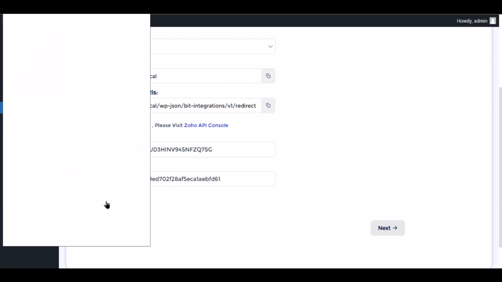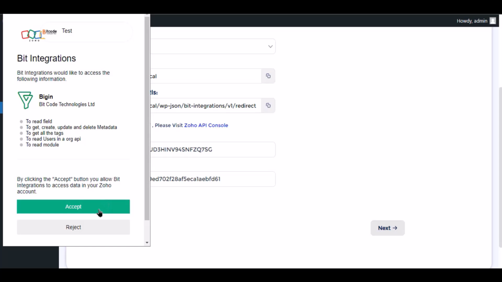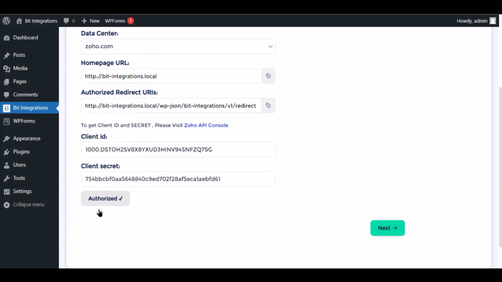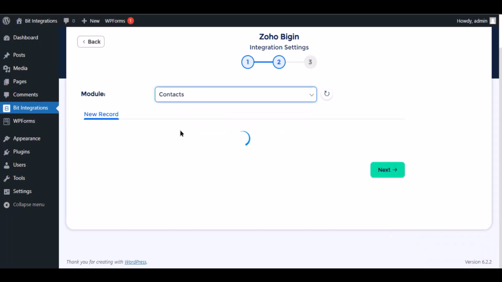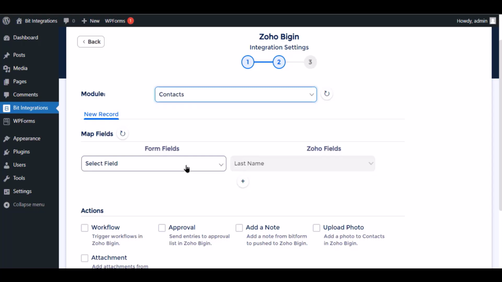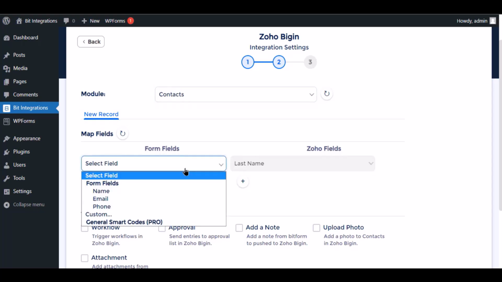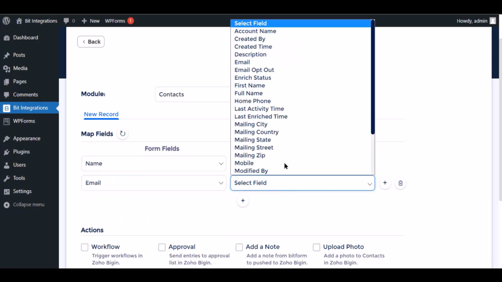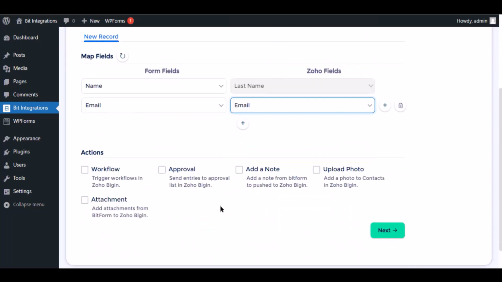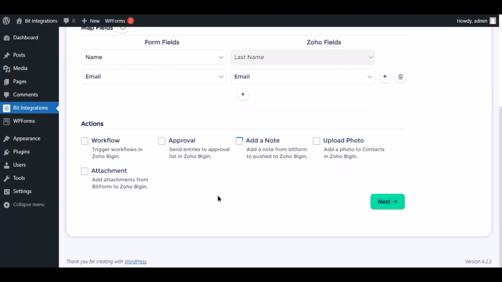Now click Authorize. Click Accept. Authorization is successfully done. Click Next. Select the respective module as you want. Now map the fields. Here are several advanced features available for you to utilize according to specific requirements. Click Next.